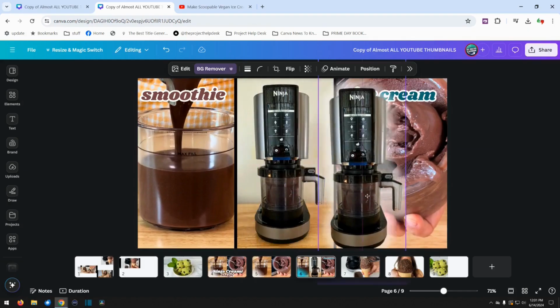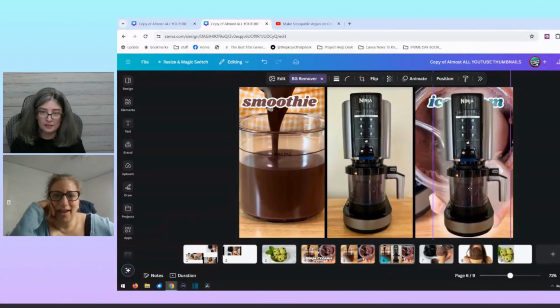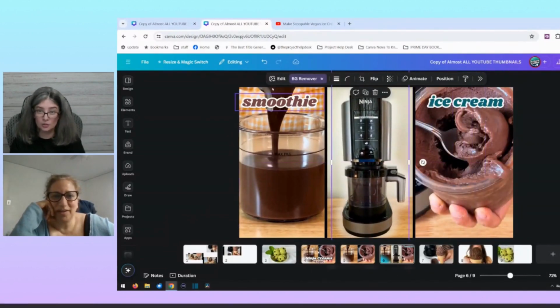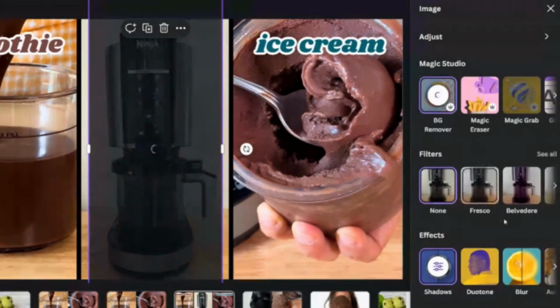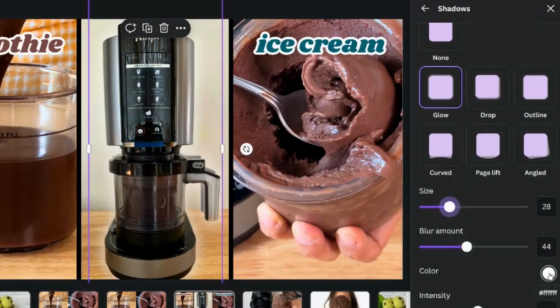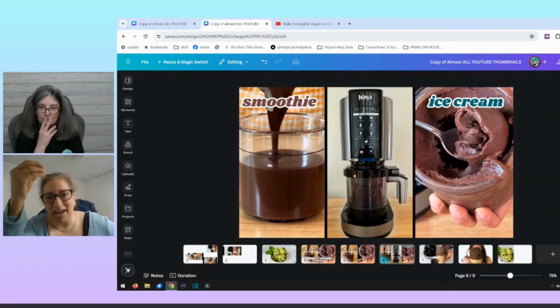Now, what in the world is going on behind this? I did a glow. I wanted to do a glow. We wanted to do a glow. We're going to take the glow down a notch. You've got it sized at 67. I was overzealous with the glow. I mean, already this is so much better.